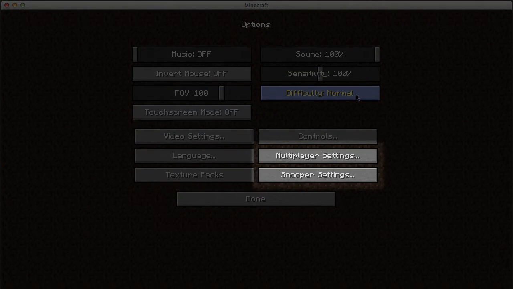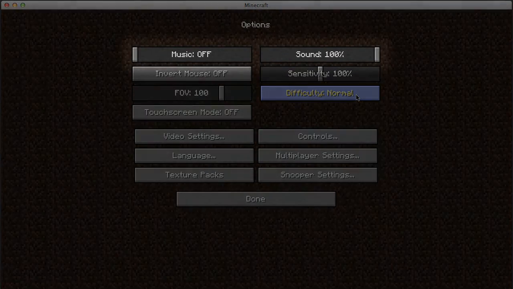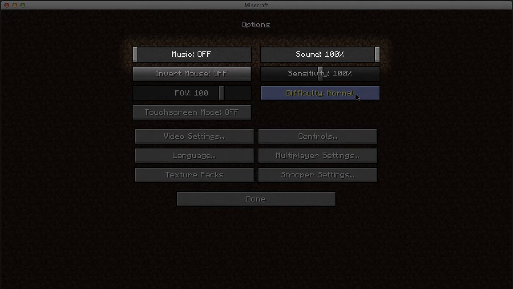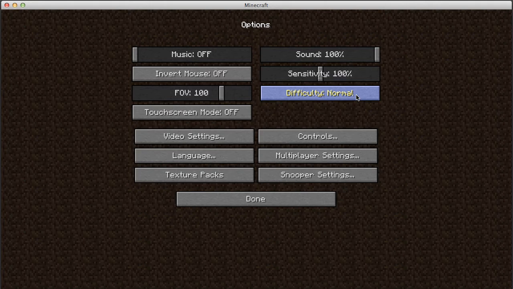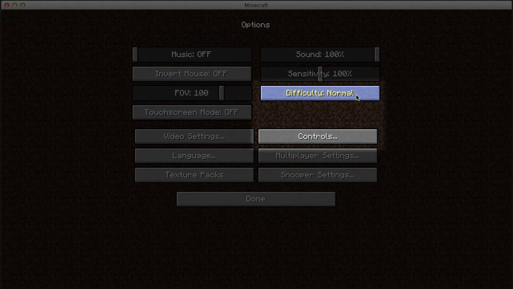You may change the music or sound effect settings to whatever feels most comfortable to you. You may also change the mouse sensitivity if the mouse doesn't feel quite right for you. You can change these settings at any point during the game. You get to this menu by pressing the escape key. At this point, we are most concerned with the difficulty setting and control settings.